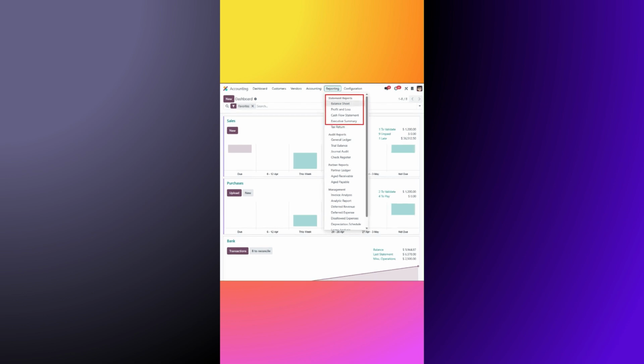Odoo provides a range of reports, including the balance sheet, profit and loss, and cash flow statement, offering a comprehensive view of your financial health. Click on the arrows next to report lines to drill down into detailed information, such as specific accounts or transactions.